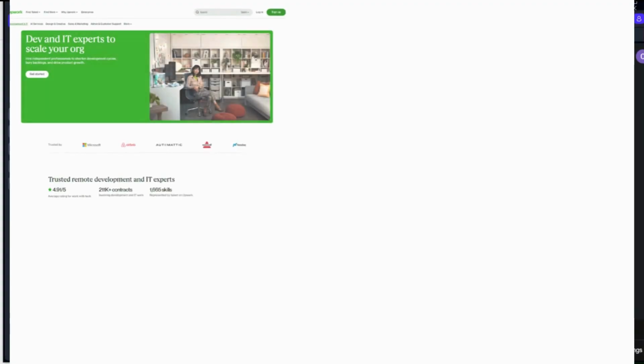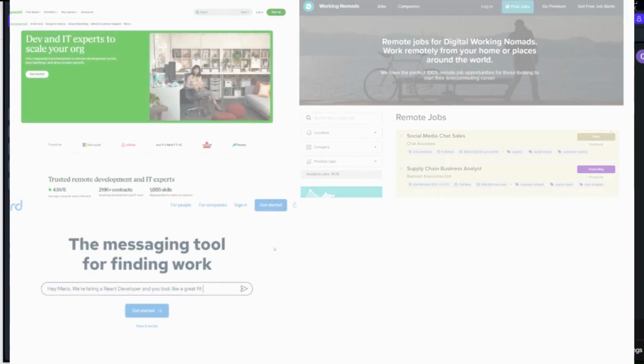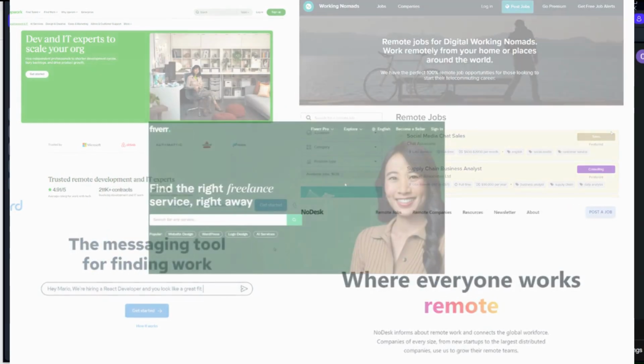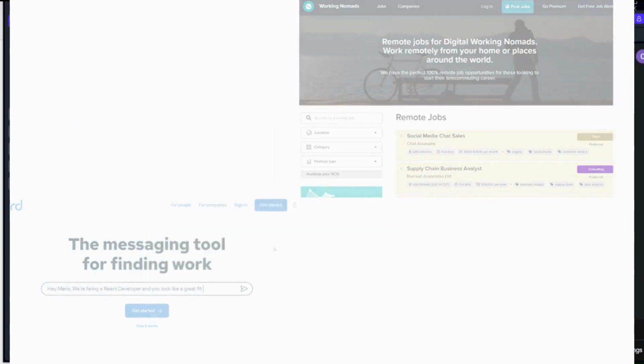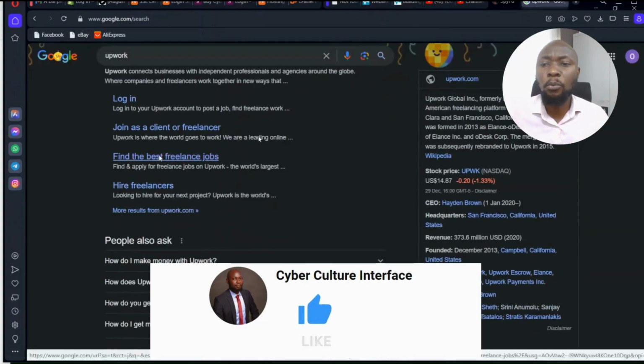Today we are looking at four different places where you can get jobs as a cybersecurity professional in 2024. These four places offer remote job opportunities. So if you qualify for any of them, please search. The first place I will look at is Upwork.